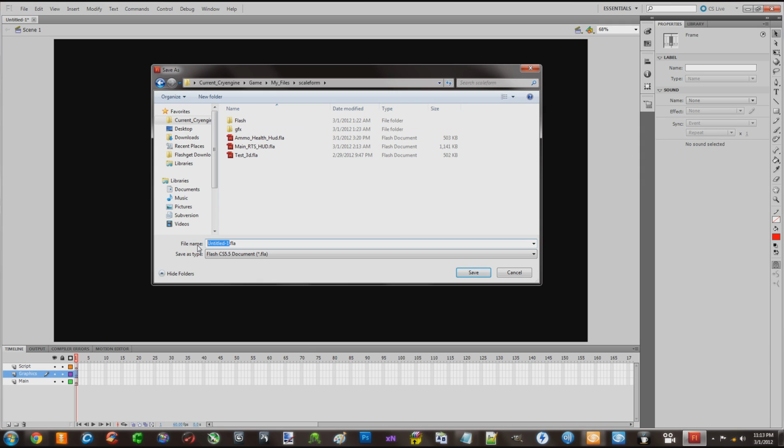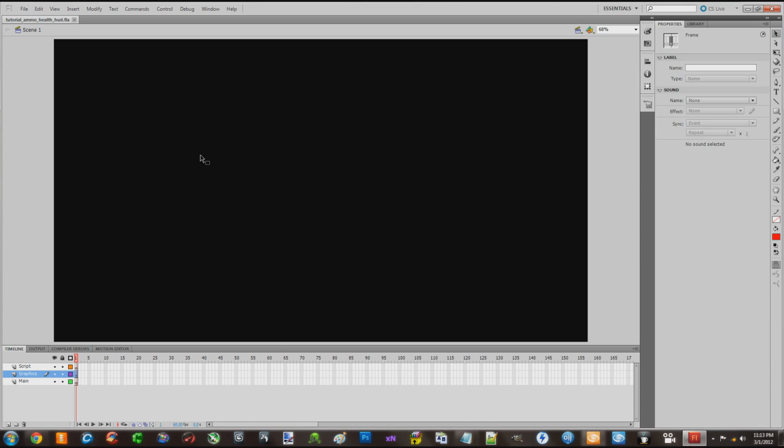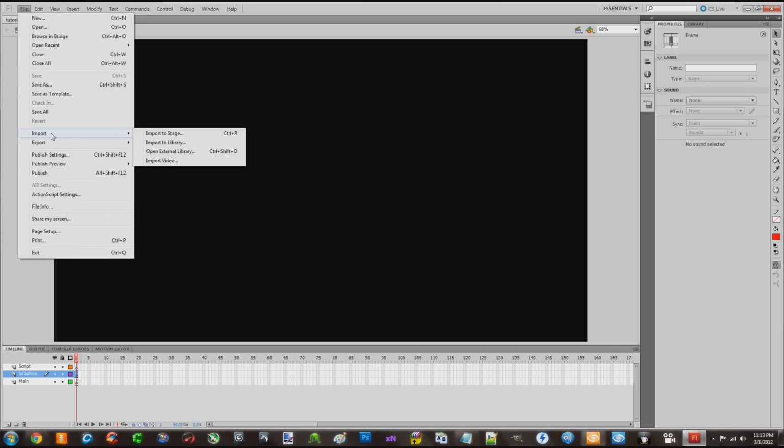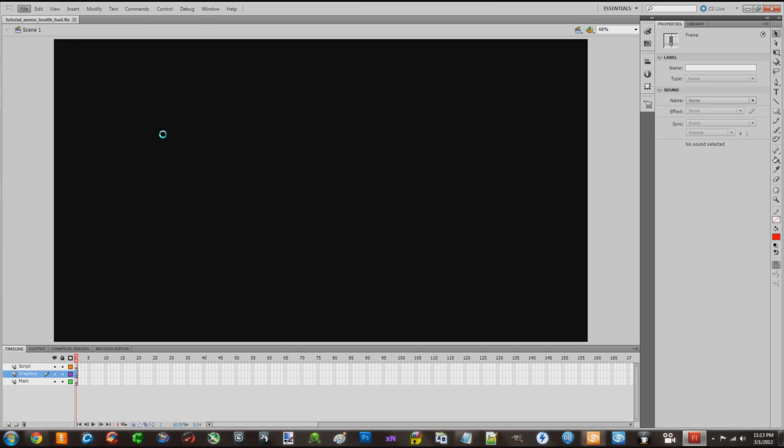So this is going to be tutorial, ammo, health, HUD. There we go. Now that that's saved, I'm going to go ahead and import my content. Make sure my graphics is selected. That way when I import, it brings it right into the graphics layer. File, import, import to stage.